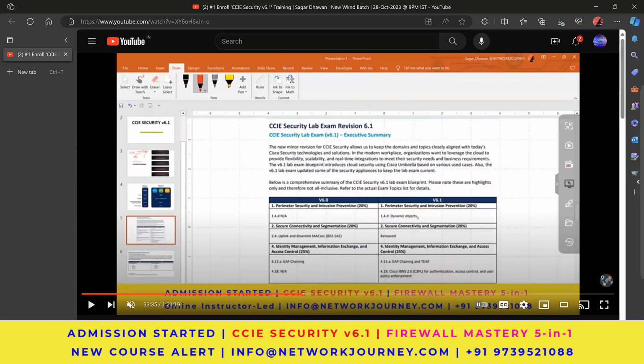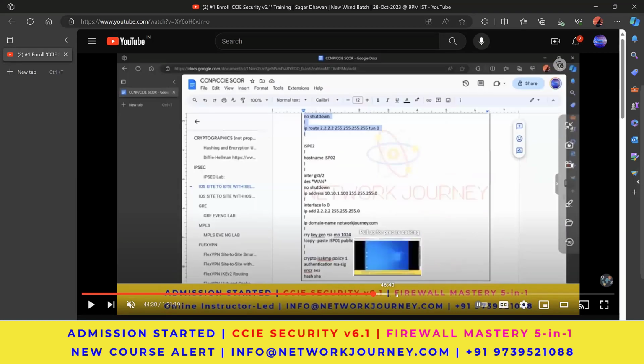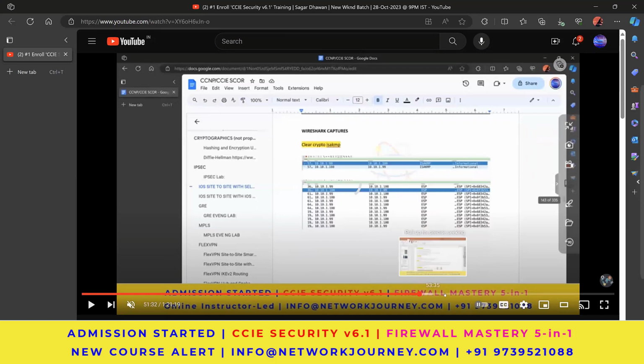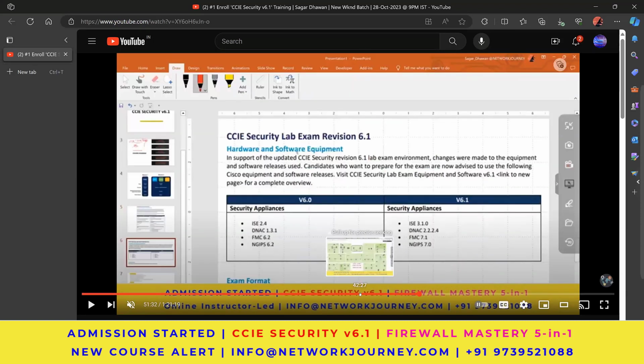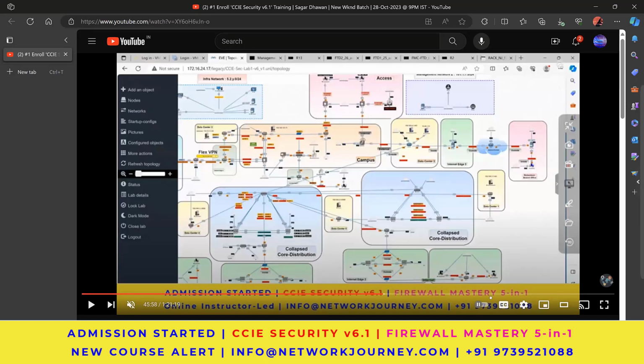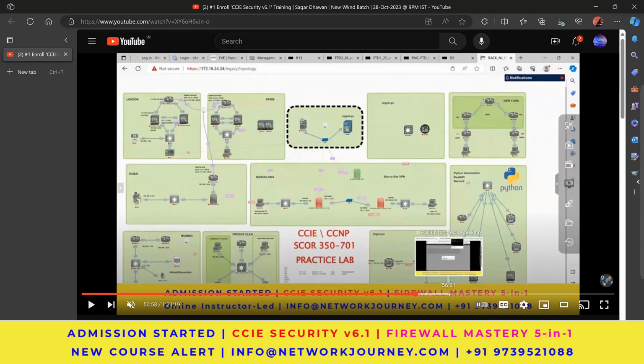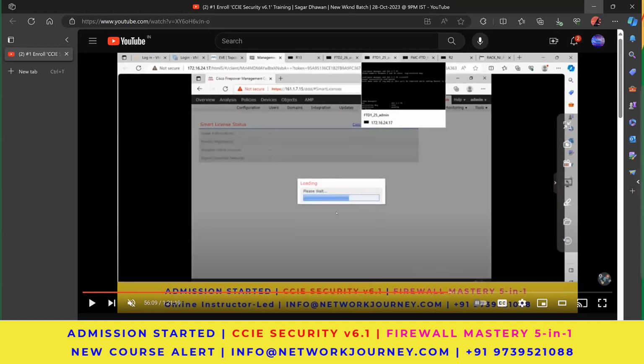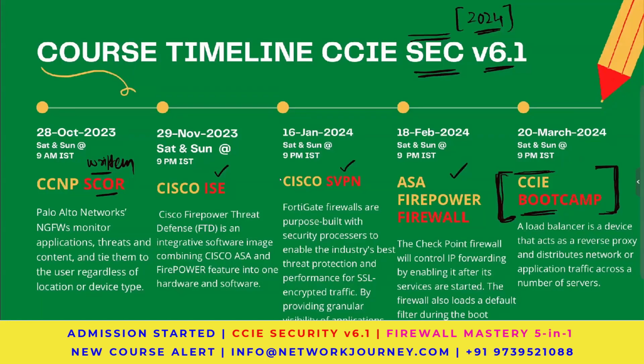It was a quick 1.5 hour session where we discussed the different labs we would be using for the SCOR paper, then for ASA FTD, then the CCIE bootcamp practice lab. We discussed the task-by-task objectives and how the format of CCIE exams looks. So that is one course I would be starting from next weekend, CCIE Sec. Someone who is interested in CCIE Sec can get enrolled.